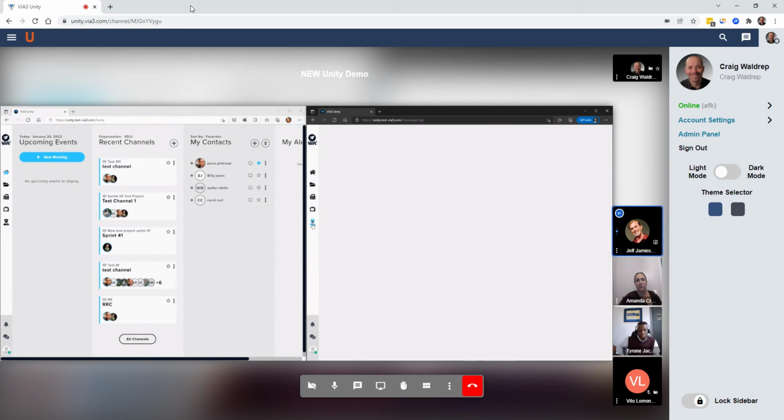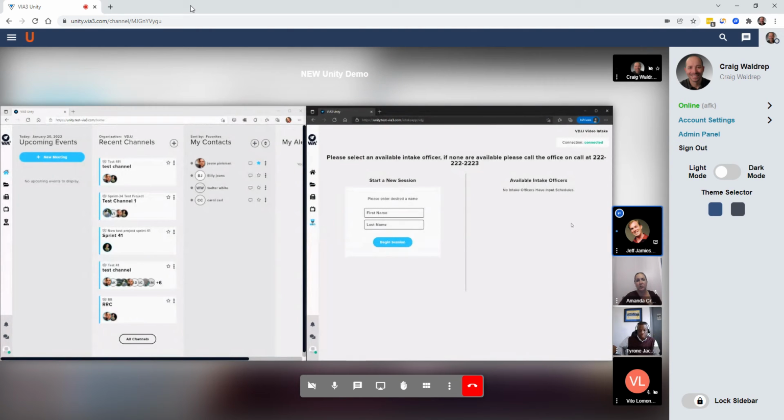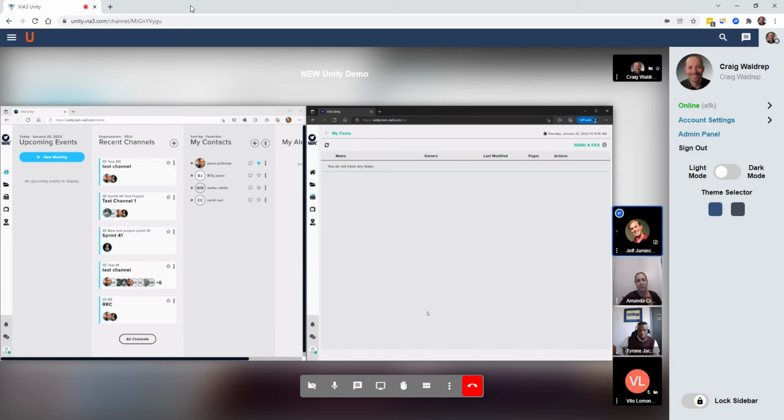Or you're in the middle of an intake session, and for whatever reason, you want to just take a quick look at your faxes. You could take a quick look at your faxes. This button right here will expand out. Now I've left the intake app. Now I'm full on faxing.